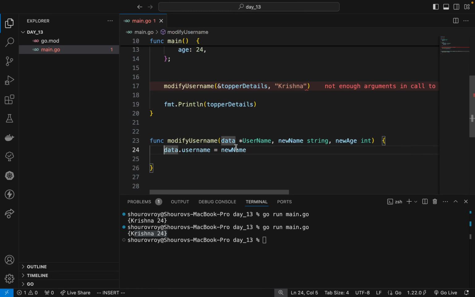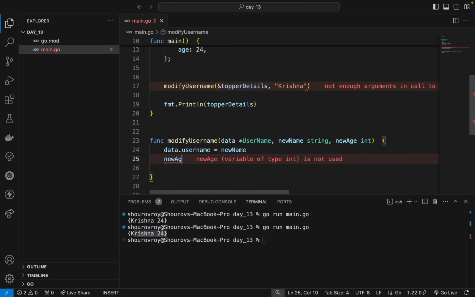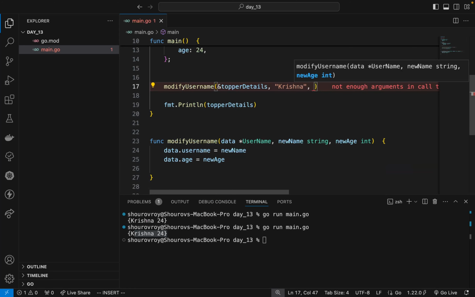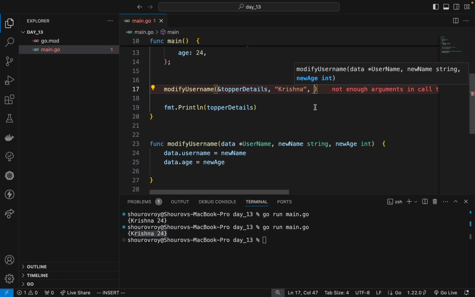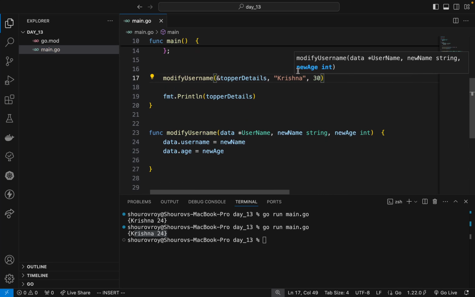In this case, the username is stacked and the new age is in the memory. So data dot age is going to be new age. This function also expects a new argument called the value new age. Previously it was 24. Let's make it 30. So now it will be name Krishna and the age is going to be 30.